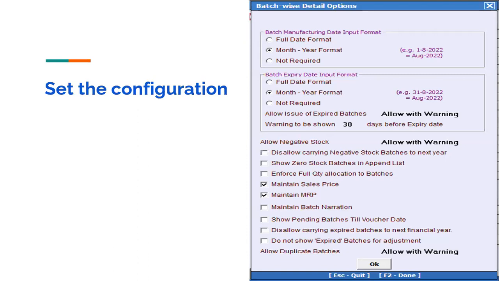If you require both the batch manufacturing date and expiry date, you can enable both. Or if you want only the expiry detail and you don't want the manufacturing date, you can select the not required button on the manufacturing date option. Along with this, there are many more warning alarms we have provided in the batch configuration portion. Like if you are allowing or issuing an expired batch number, a warning pop-up should come that this batch number has expired. You are doing this with an expired batch number, or you are adjusting the stock of an expired batch number.